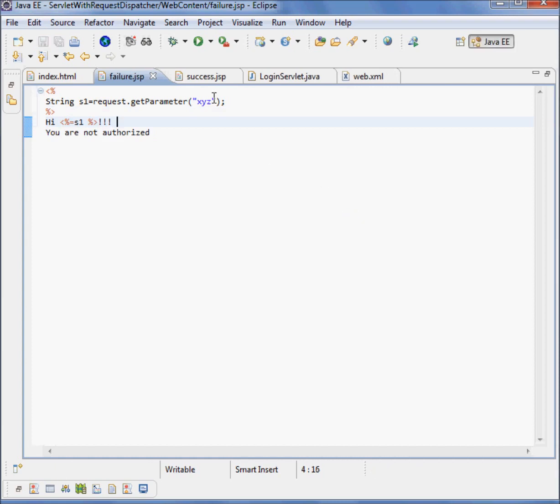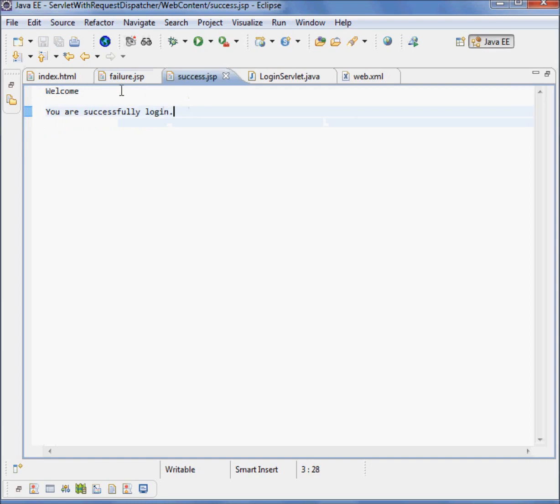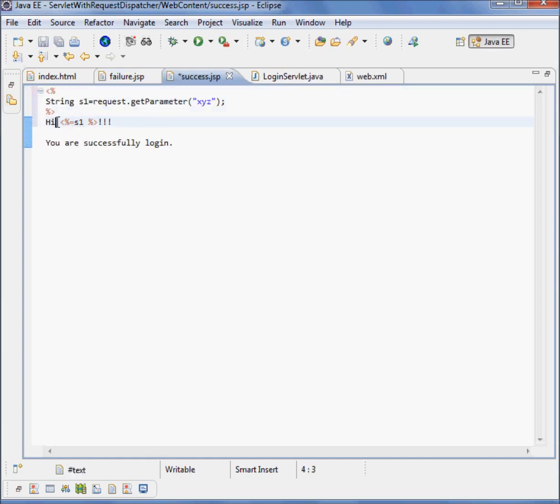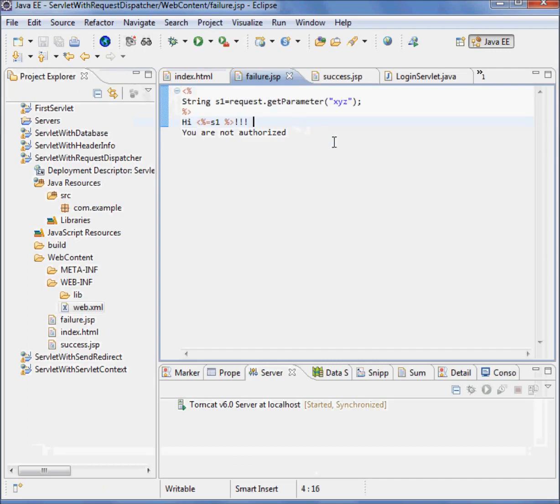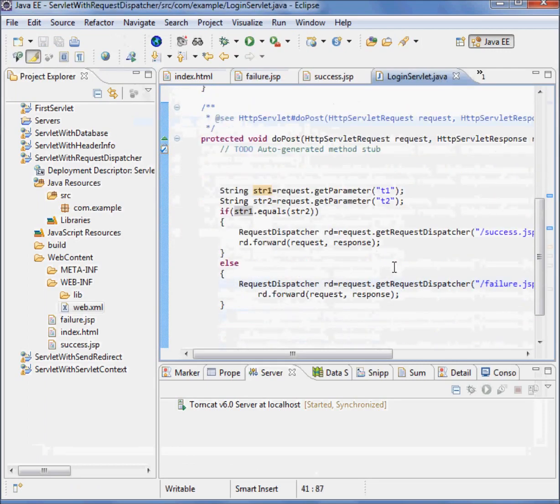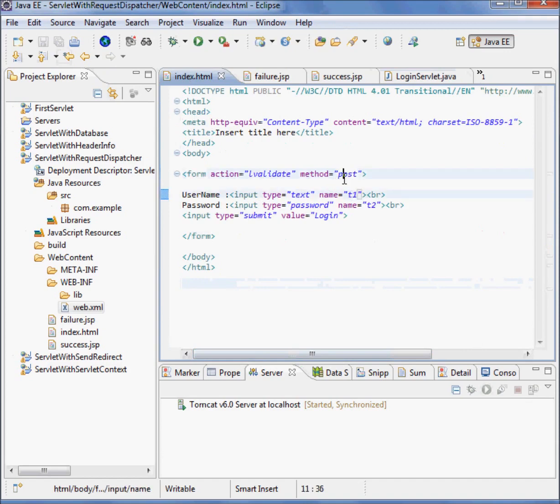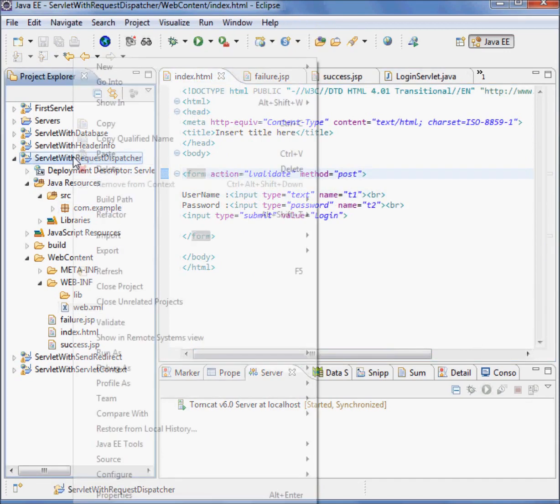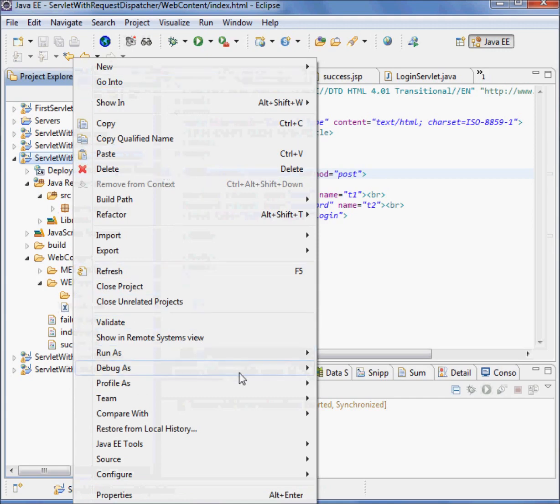Same thing I can write in the success page also, right? This time I can say welcome Tom, you are successfully logged in, right? So I designed the success page and failure page, right? And then LoginServlet is also ready. We are forwarding to a different page depending on whether the login status is valid. Okay, let us deploy this request dispatcher project on the server.